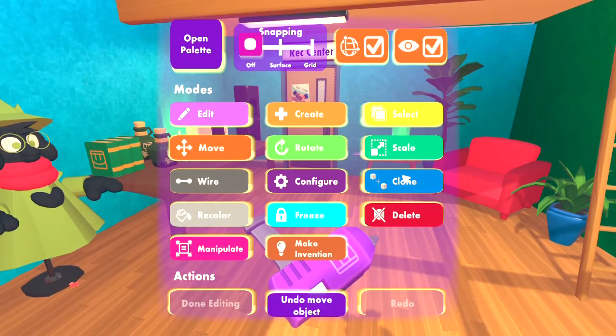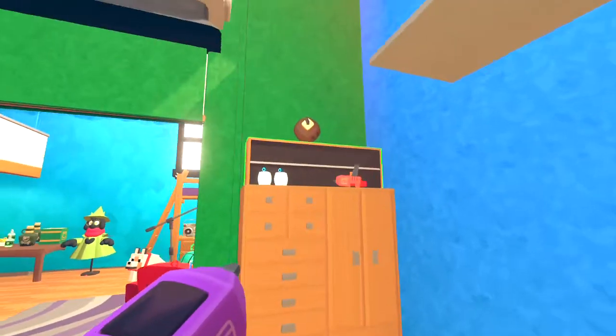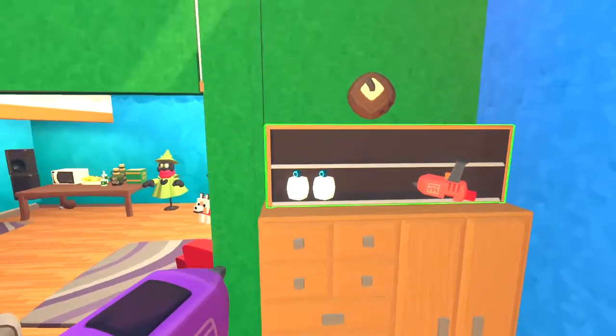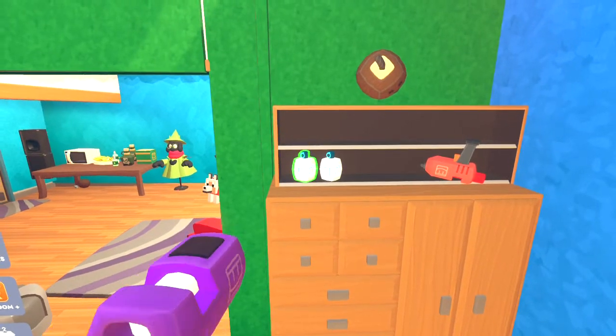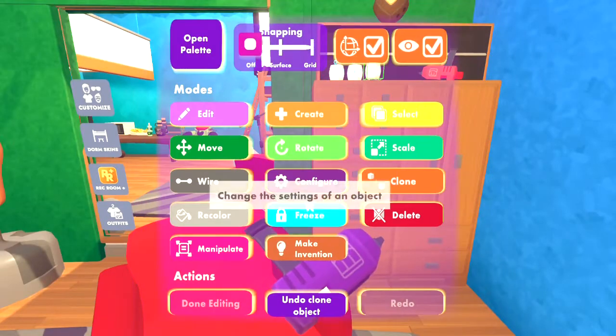Alright, now the next thing is called clone. So this thing, you can clone any type of object that you have that is not frozen. So I'm going to clone this grenade. Just drag it like that. And yeah, that's just the basics of clone.